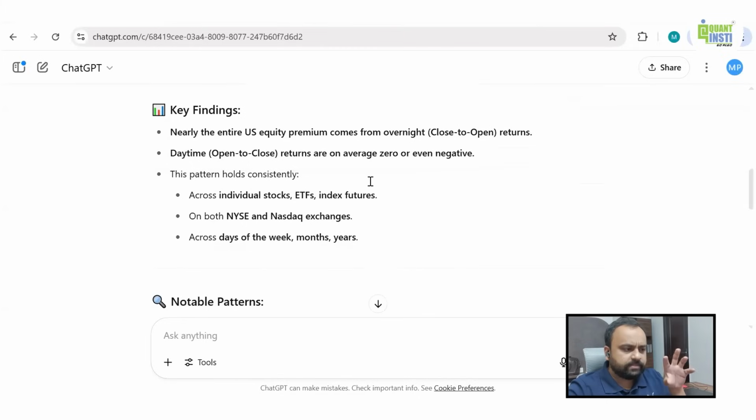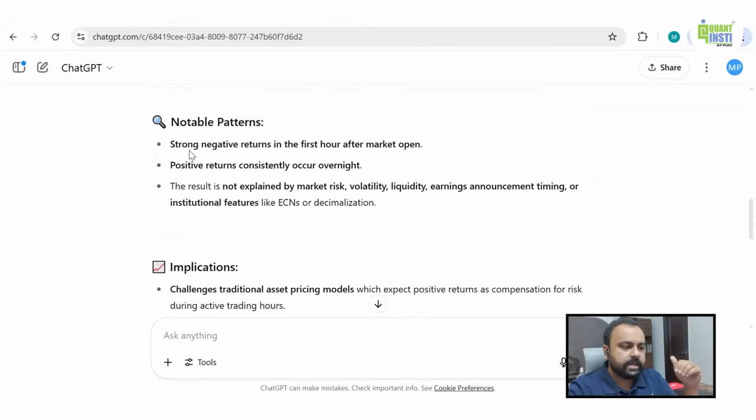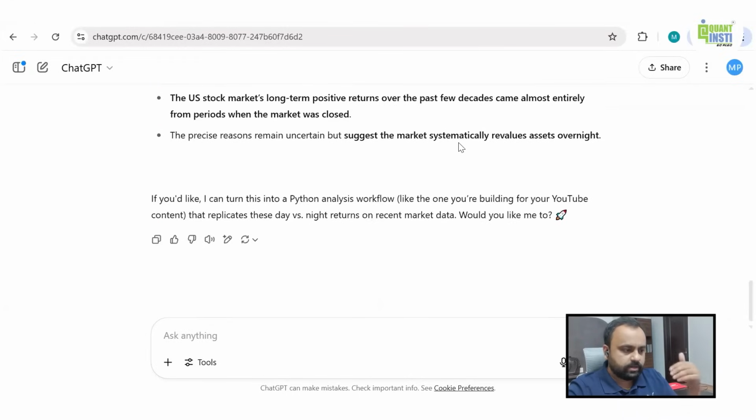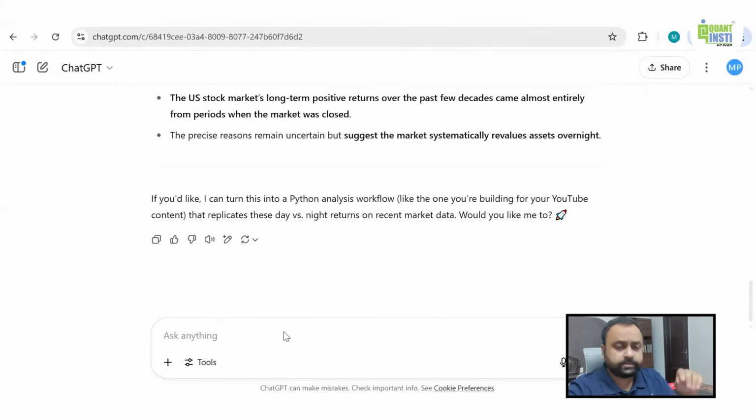So this is, I think, the major crux, because these are the key findings. And then it discusses certain notable patterns. A strong negative return in the first hour after the market open, and gives me some more long drawn conclusions. Okay. I'm going to ask it to just give me some simple bullet points. So I'm going to say, hey, please give me some simple bullet points to understand this.